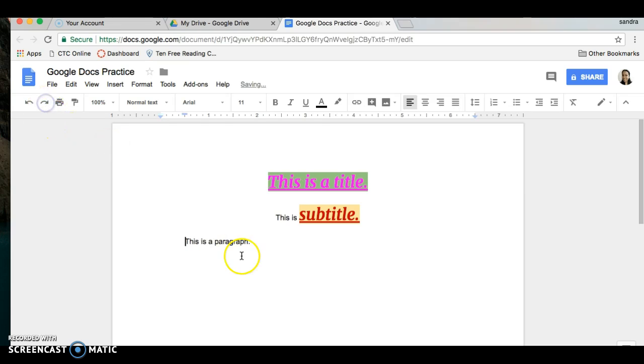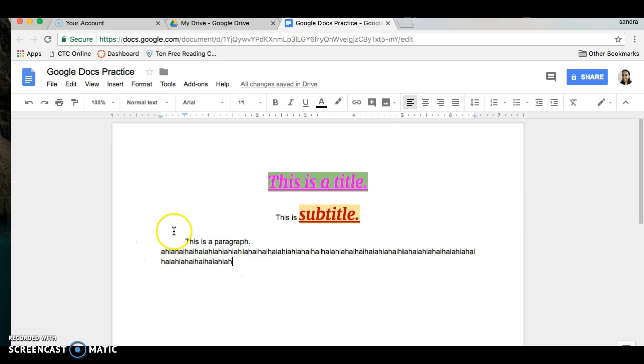I just want to keep that, and I just want to show you an example. If I'm writing a paragraph, it'll show you a format of the paragraph. So you have this space here, which is the indent.